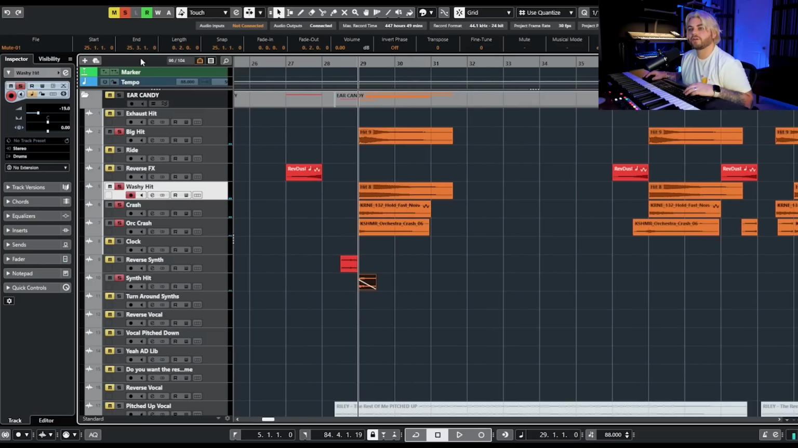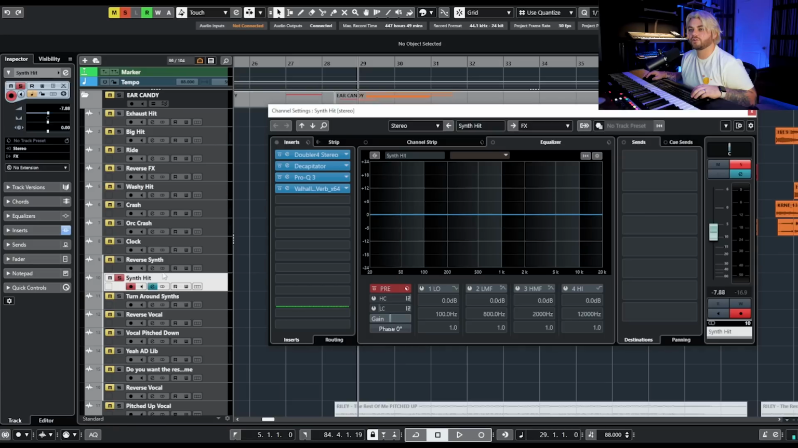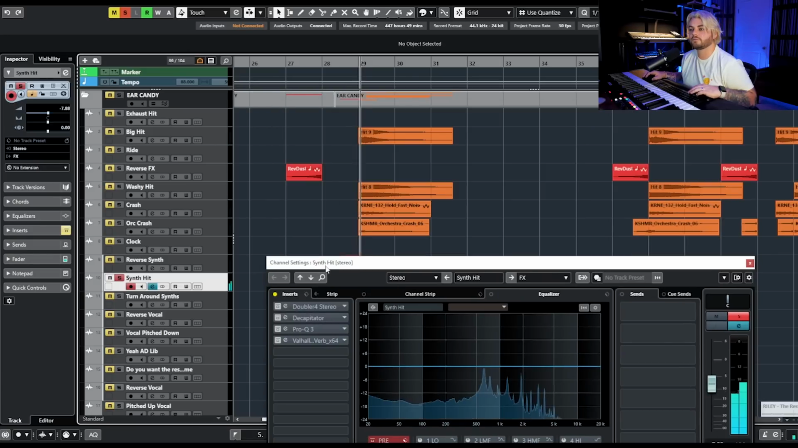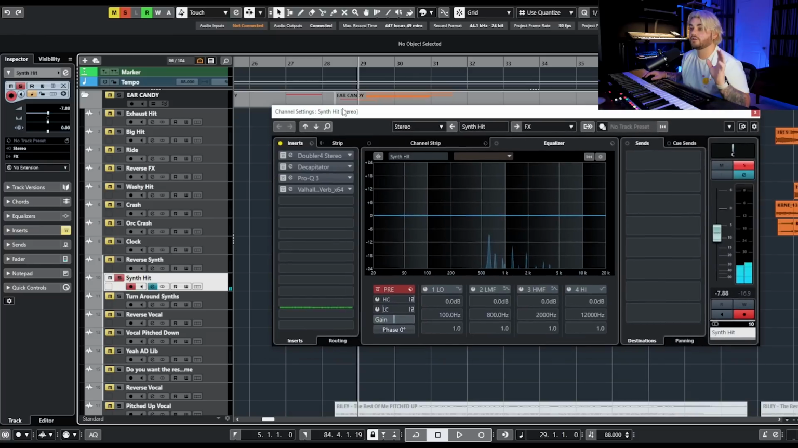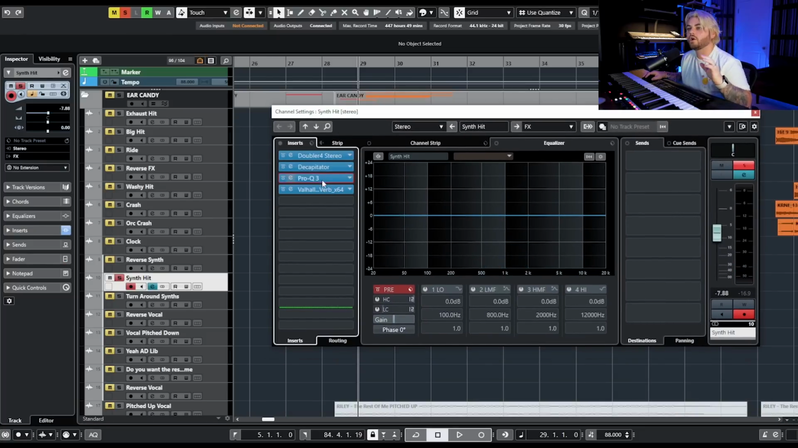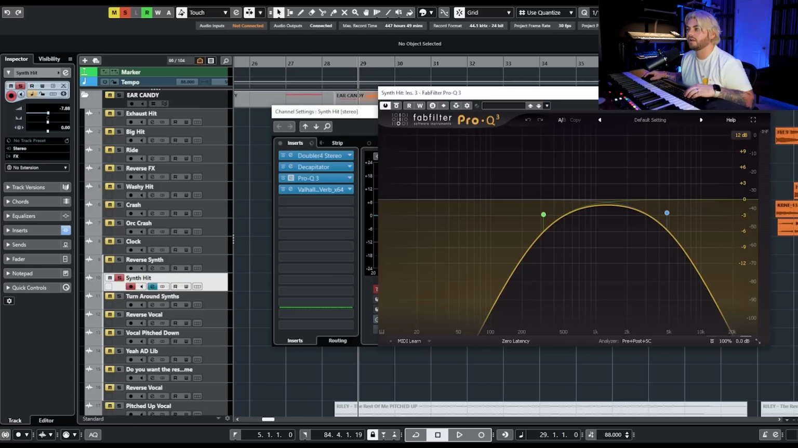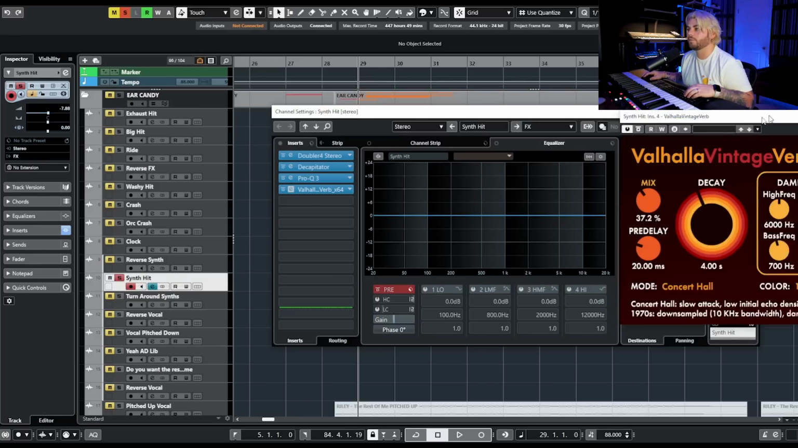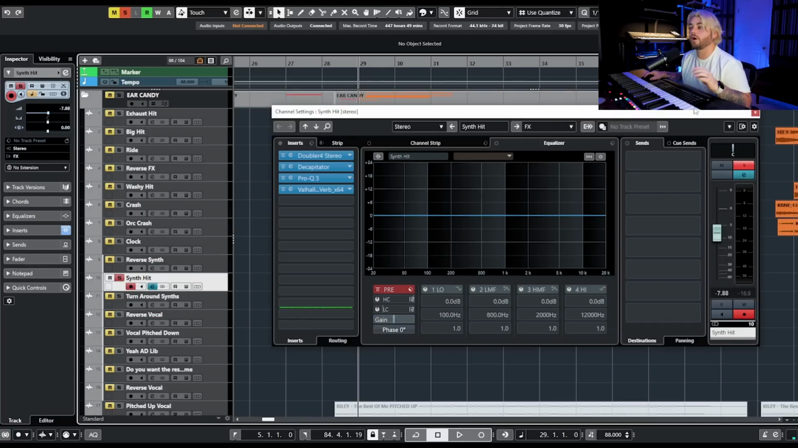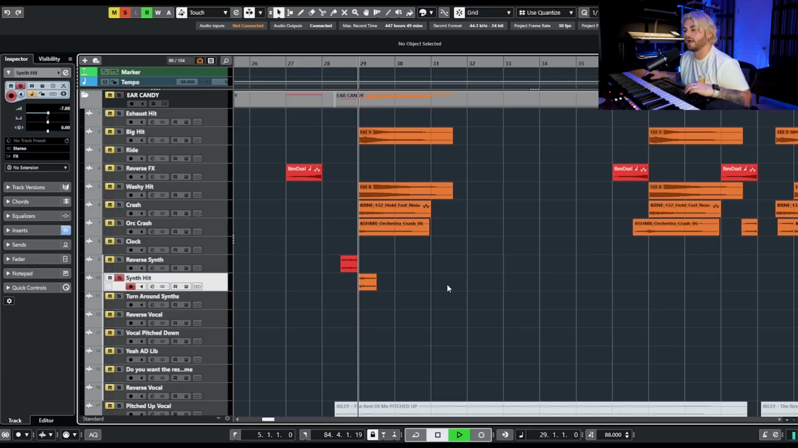And then that reverse synth that we just talked about a second ago, this is what that sound sounded like originally. It's literally just a synth hit that I've added a ton of stuff on: Doubler, Decapitator, Pro-Q doing some band passing, and then Valhalla VintageVerb, pretty wet, adding a bunch of space and room. So here's what this sounds like now.